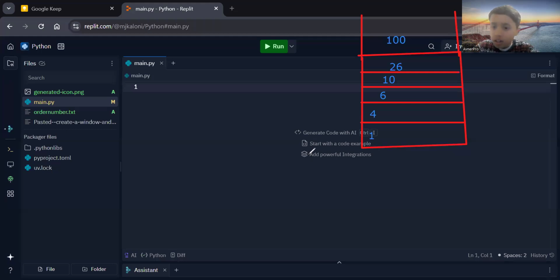So last in, first out. Pop means pop 100 first, then 26, then 10, then 6, then 4, then 1. If I pop more than that, that's called an underflow.